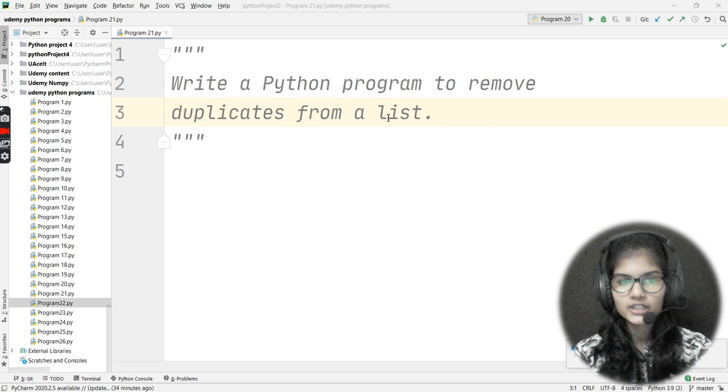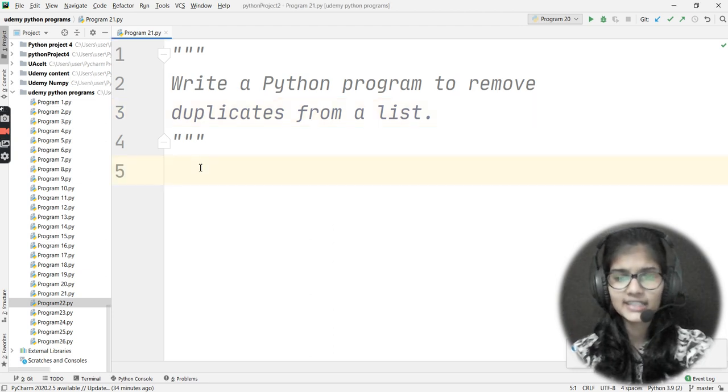So now we are going to deal with another question for the Python programs practice, and that is: write a Python program to remove duplicates from a list. This is the program which I need to write out, a Python program to remove the duplicates from a list. Let's see how I'll be doing that.